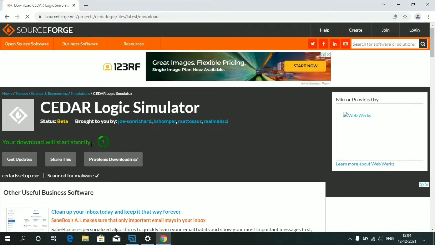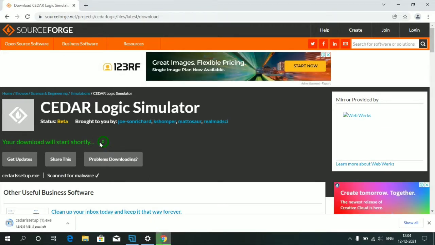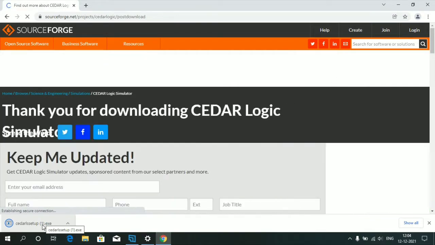It will take some time based on your internet speed. There's nothing to bother about it. As you can see at the bottom of the screen, the download has been started. Till then, let's know why this software is developed.